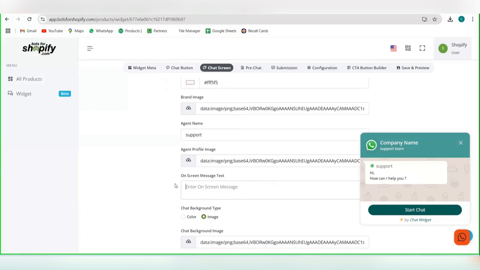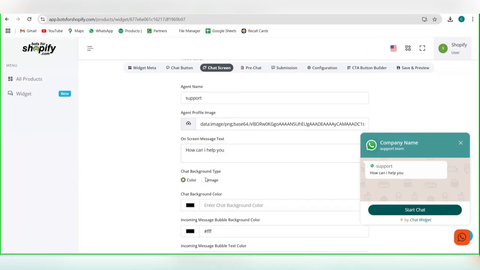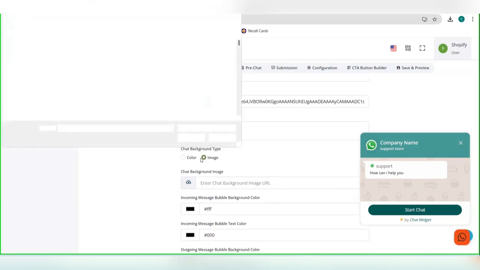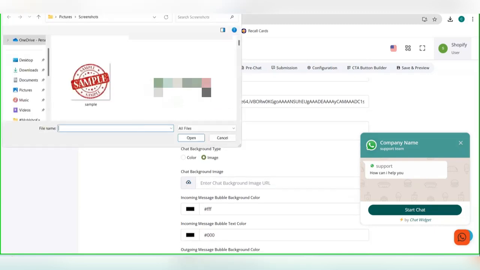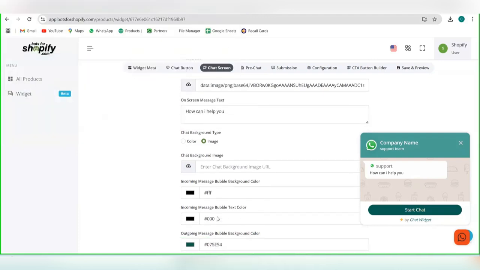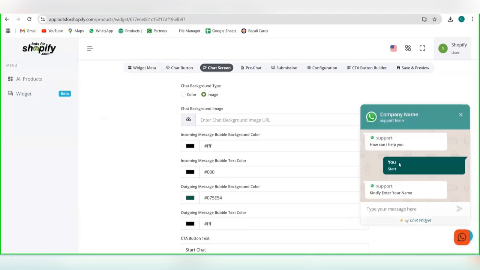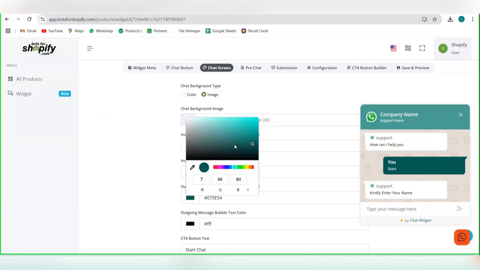You can edit that, you can change the chat background type as well. You can enter it from here. You can change the image. Again, it should be 5 KB. You can change the color of messages as well. If I click on start text, you can update those colors as well.